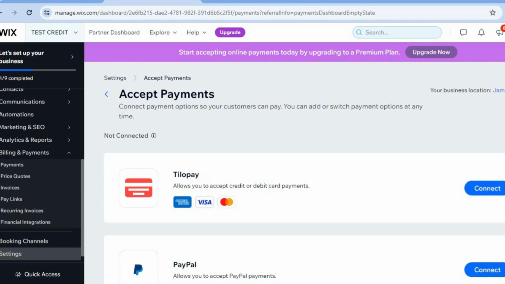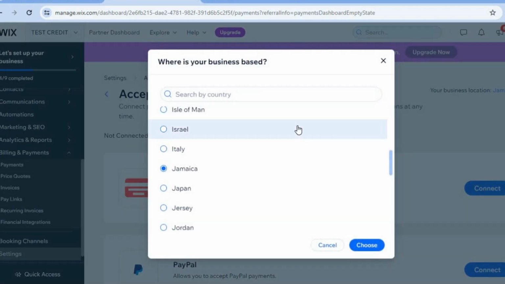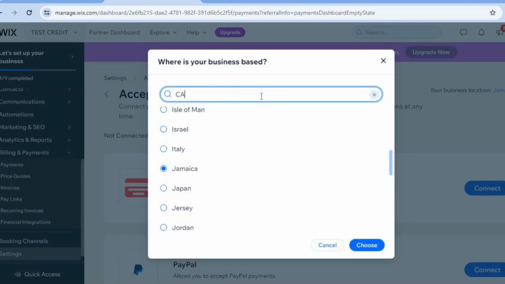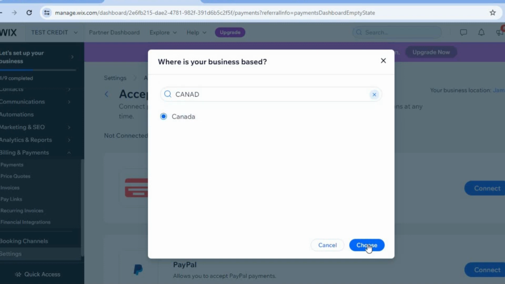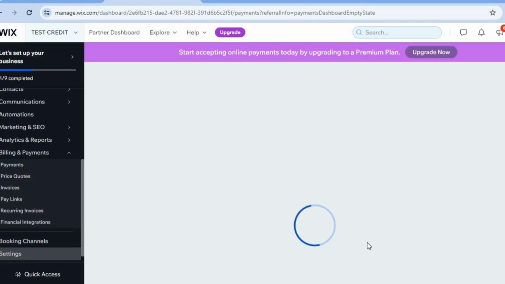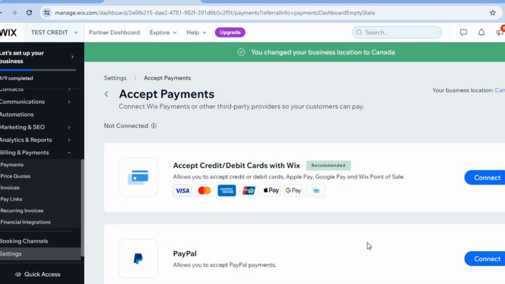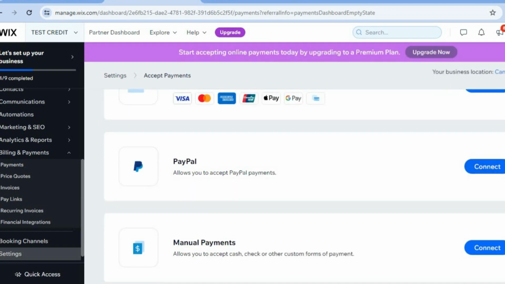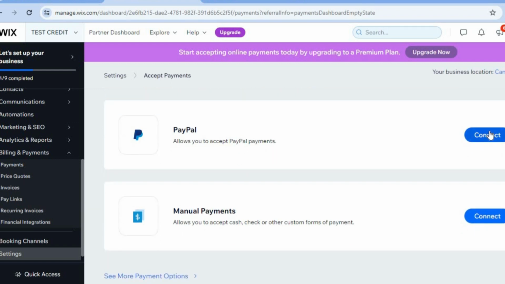So for example, if I were to change my location by tapping in the top right hand corner right there, let's say I were to change it to Canada, you can see that I'm now provided with some different payment methods that I can offer my customers. I would be able to accept credit and debit cards with Wix by tapping on Connect. And by scrolling down, you can see that we are offered PayPal as this is offered worldwide.